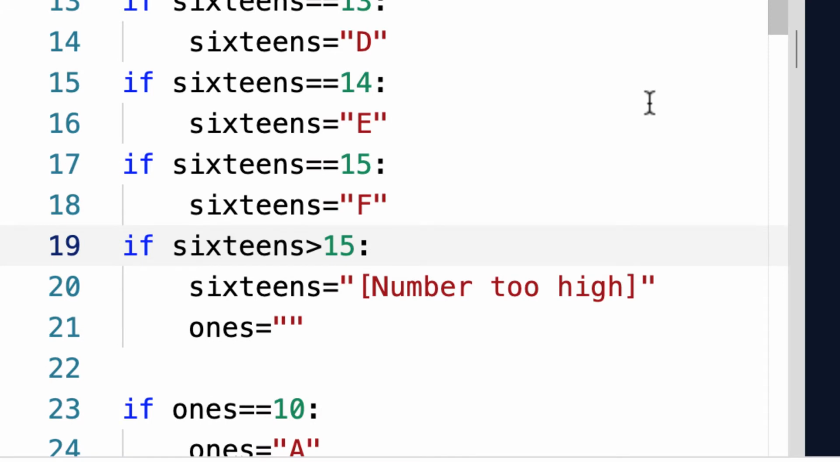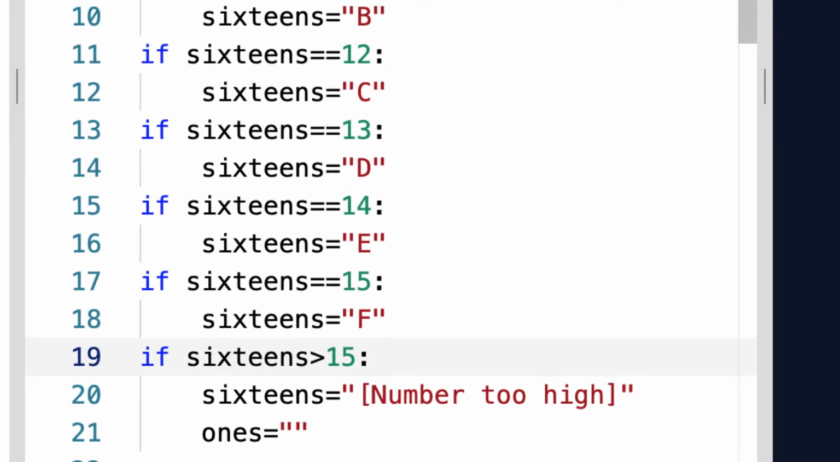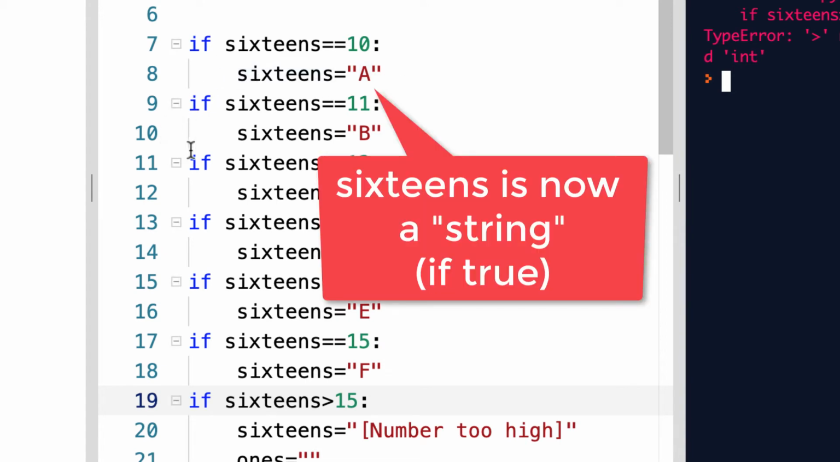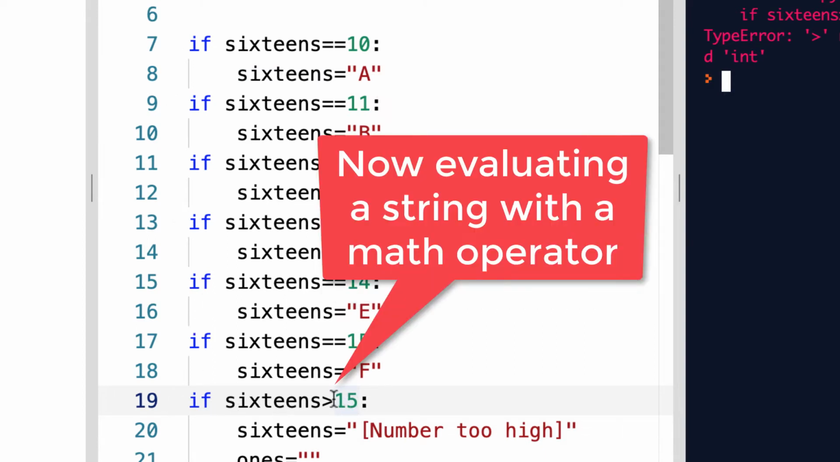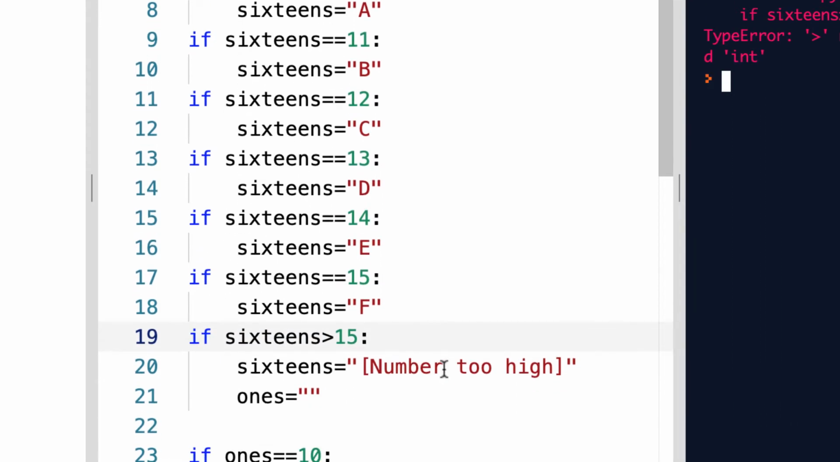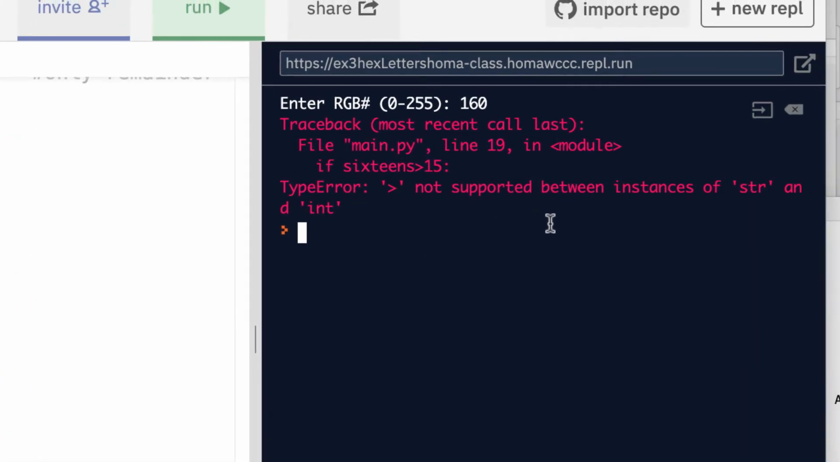Well, if any of these evaluate as true, where we just did 160, it will give 16s the value of a, which is a string. But since these are multiple ifs, it'll go down here and still try to evaluate this. You can evaluate equals equals whether it's a string or an integer. But because it's a greater than sign, that forces it to be math, and it won't know what to do with a string value like a. It's still going to check, well, is a greater than 15? It's going to get confused and do this.